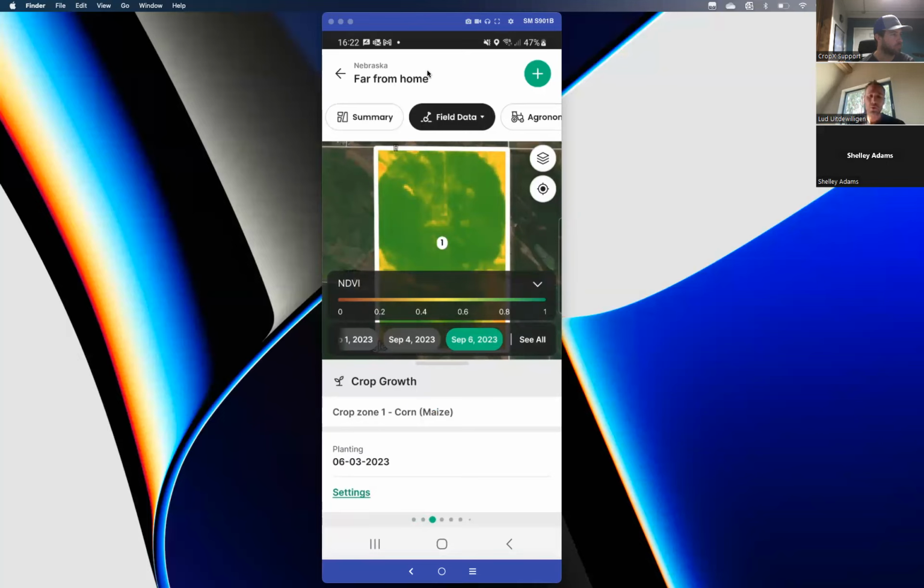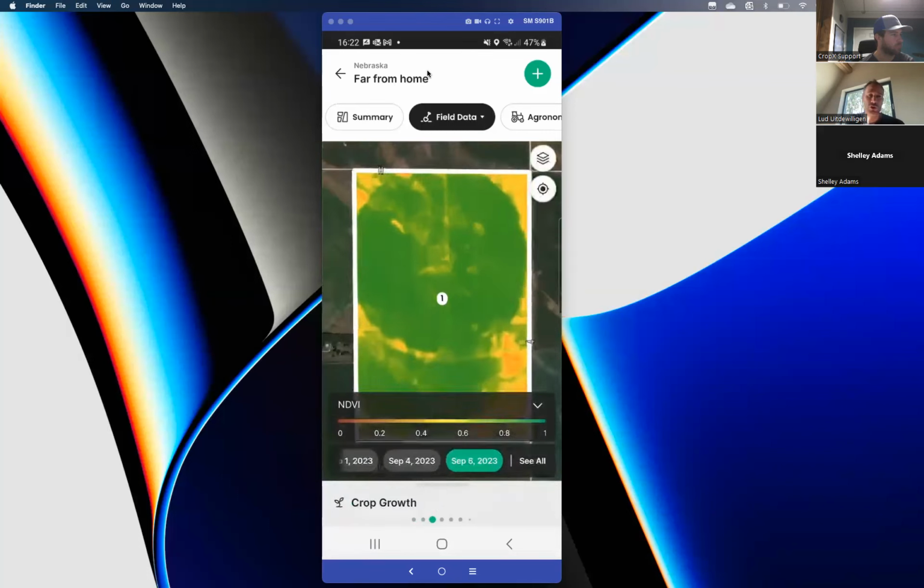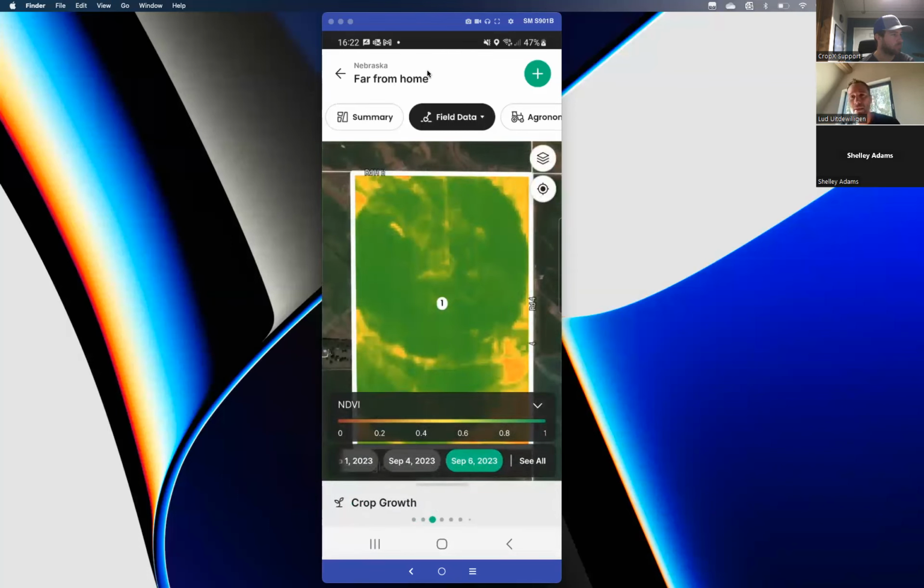Because on the map here, we will also show the exact GPS location. So you can just walk to a specific point of interest, grab your phone, and maybe look into your soil scan to see why, or look at your in-season imagery to see why a certain crop is lagging behind.